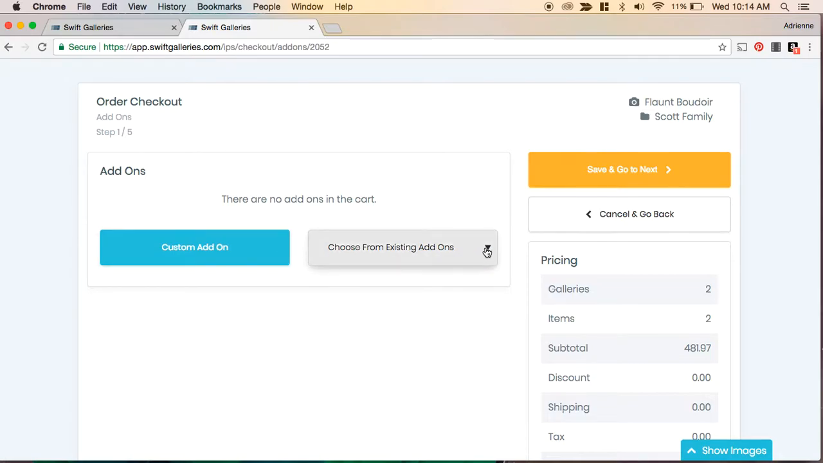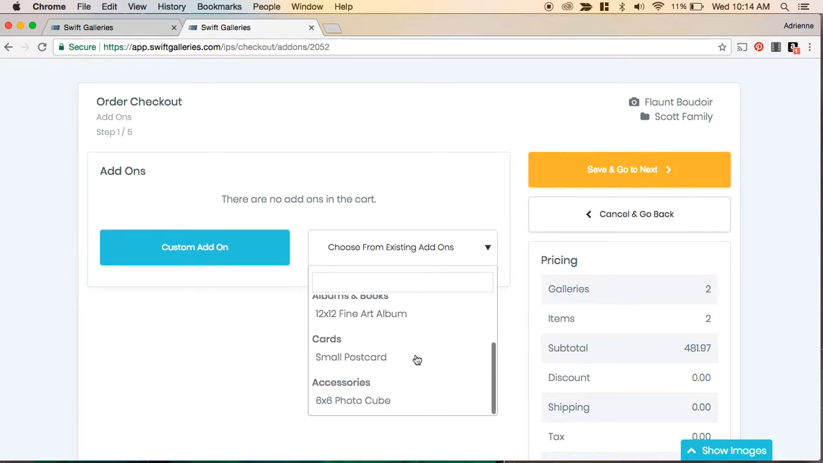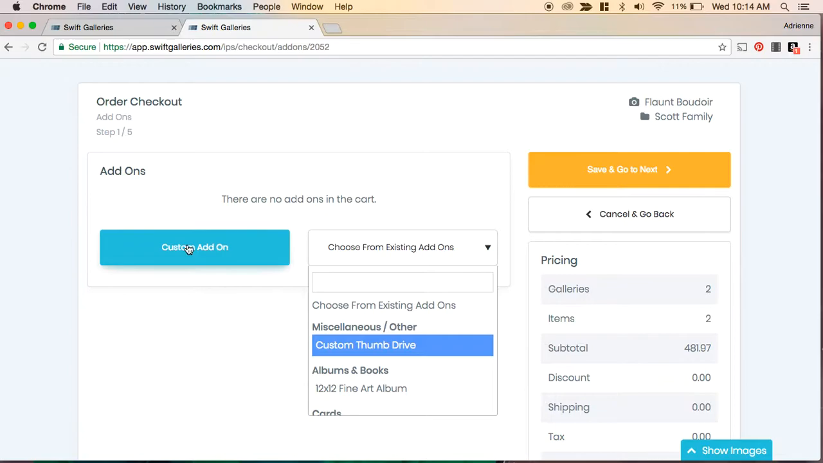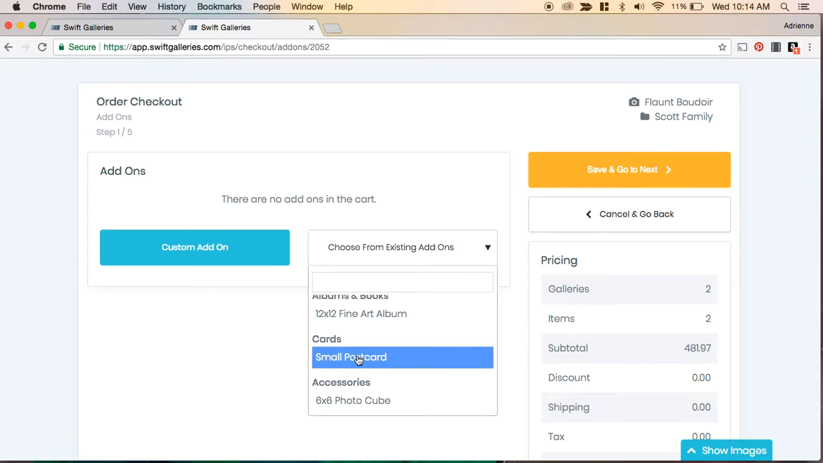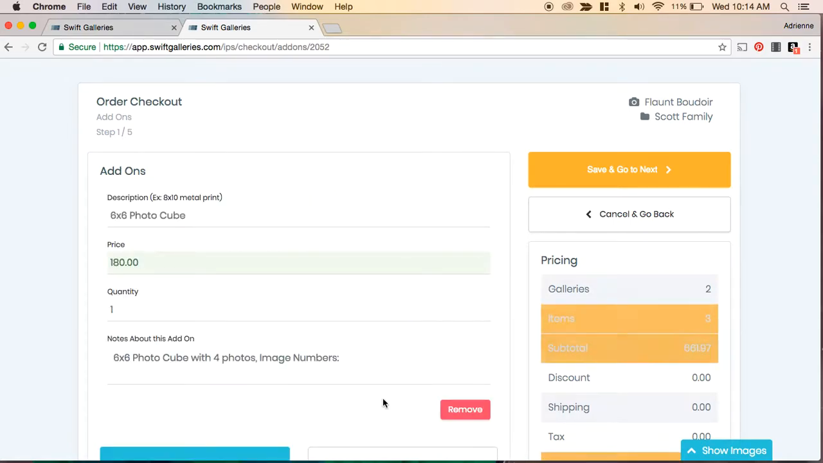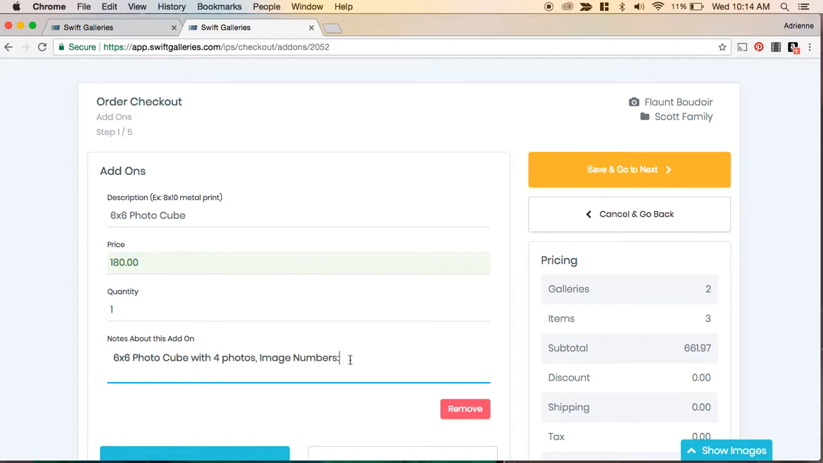I can choose from my existing add-ons. These are the things that have been built already. If I need to build something as I'm going during the sales meeting, I can do that as well. Okay, so let's say that they choose this photo cube. Here's the photo cube. Remember I said I'm going to put the image numbers here.